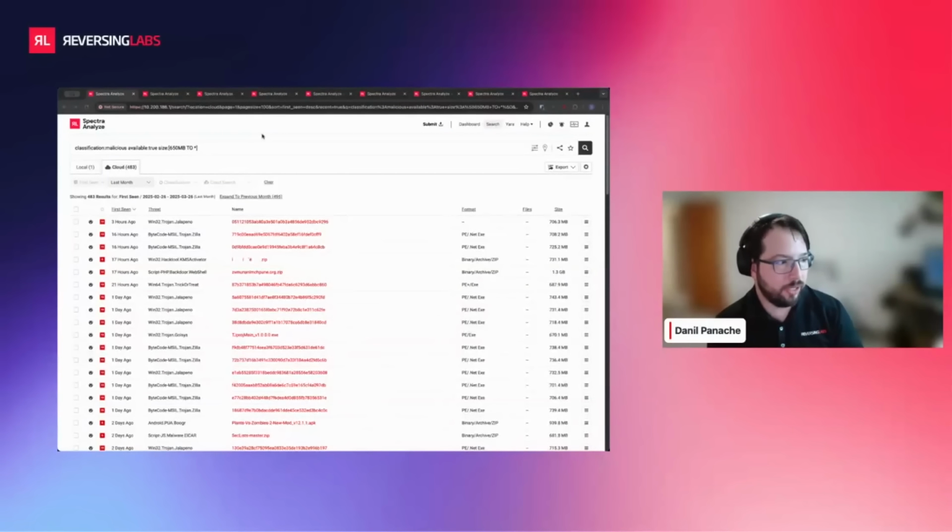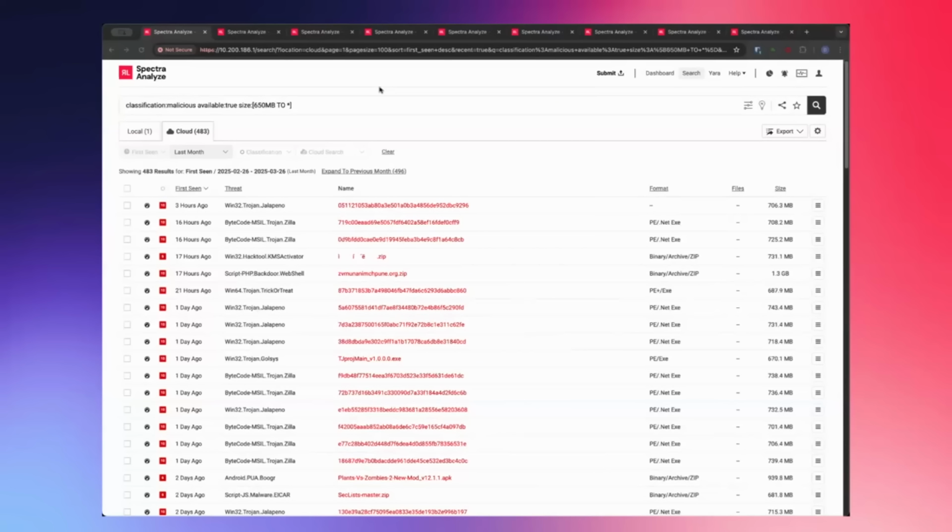So when it comes to the Spectra Analyze platform, out of the gate, I just want to, kind of tongue in cheek, show the fact that we have a ton of samples, a ton of data, that are beyond what VirusTotal is able to do. In this case, all I'm doing is searching our internal database for files that are malicious, ones that I can download, so they're available to me to look at, and are 650 megs and above. And it looks like in the last month, we've had a little under 500 different samples. This just shows a sample set, and it ranges across the gamut.